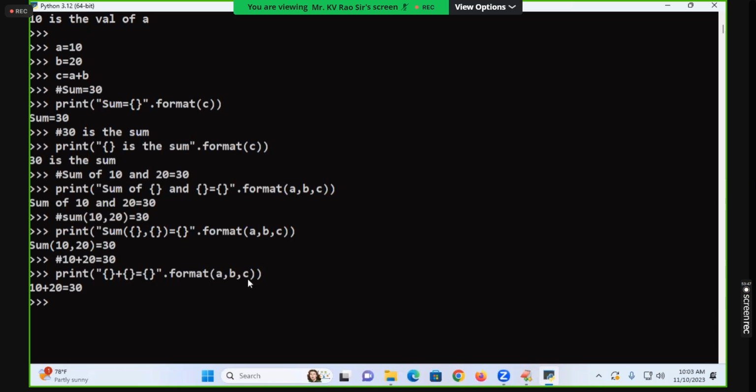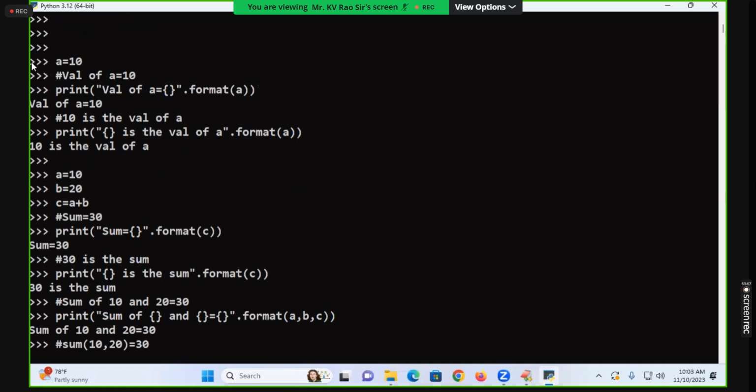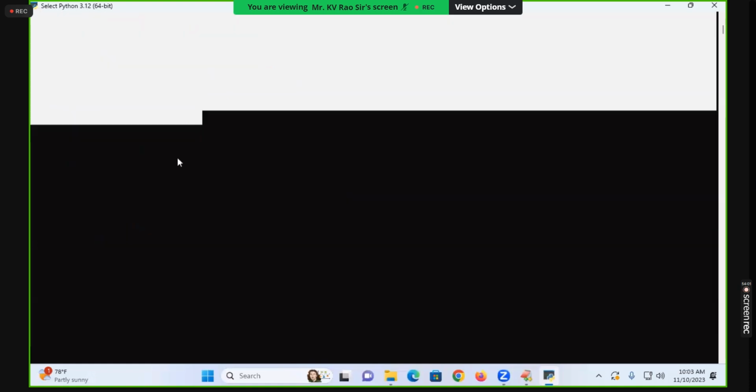Got it? Which one is easy? Format is easy, or comma and double quotes? Format is easy. Understood? Right. This is called my subject, the subject of the format function.